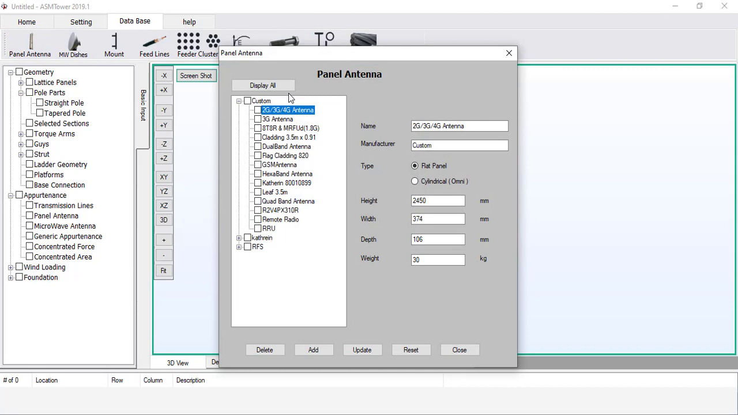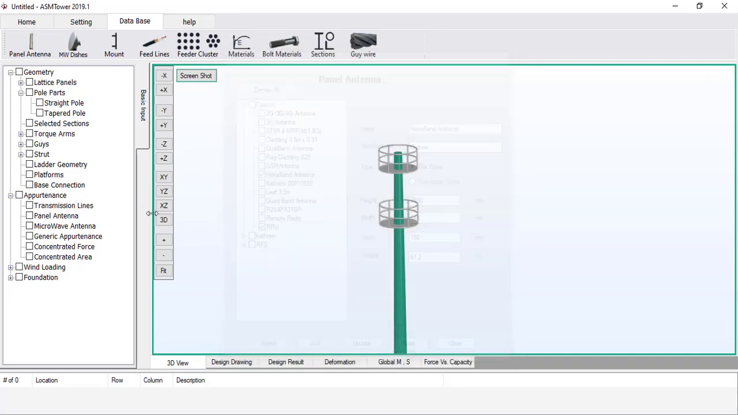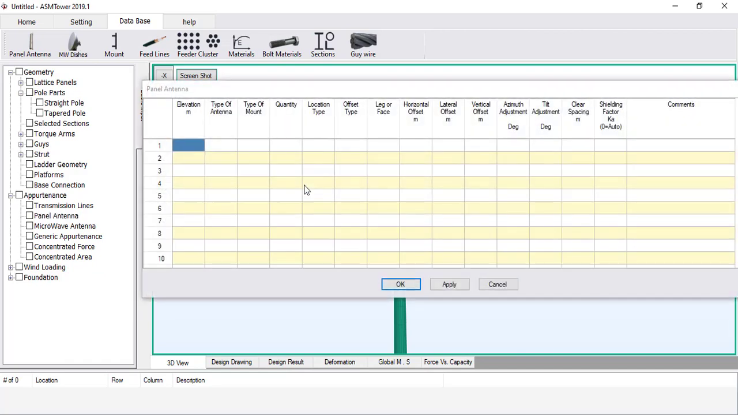In this example, we'll show only the hexaband antenna, and another one called RRU. The hexagonal band antenna has dimensions of 2600 mm height, 548 mm width, and 150 mm depth. You can edit each dimension and click the Update button to modify the current antenna, or click the Add button to add a new antenna. Click Close. Open the antenna panel again from the Appurtenance group.